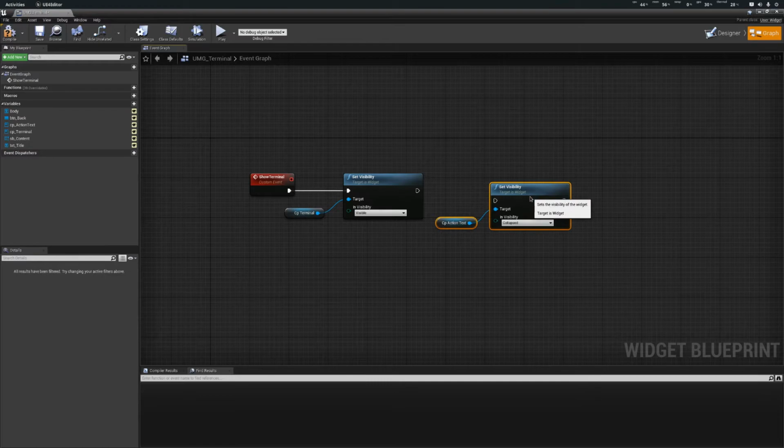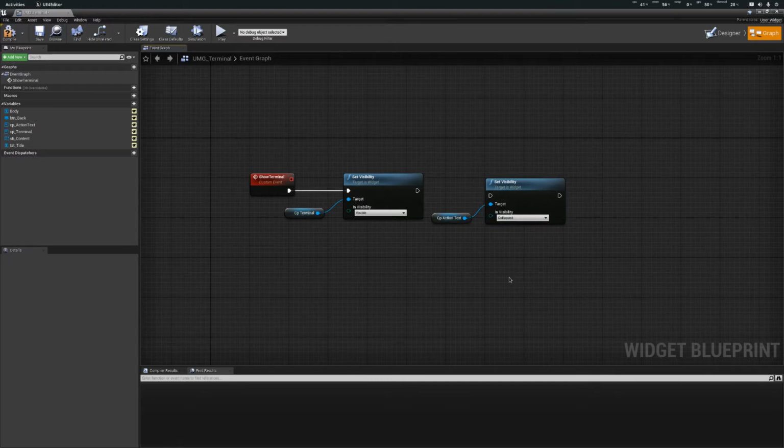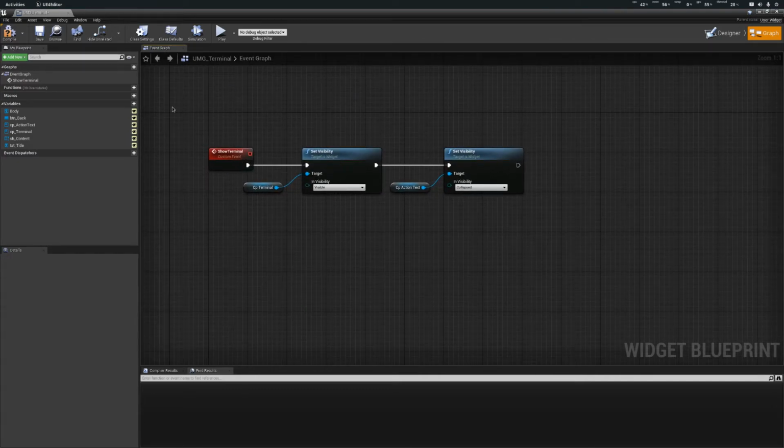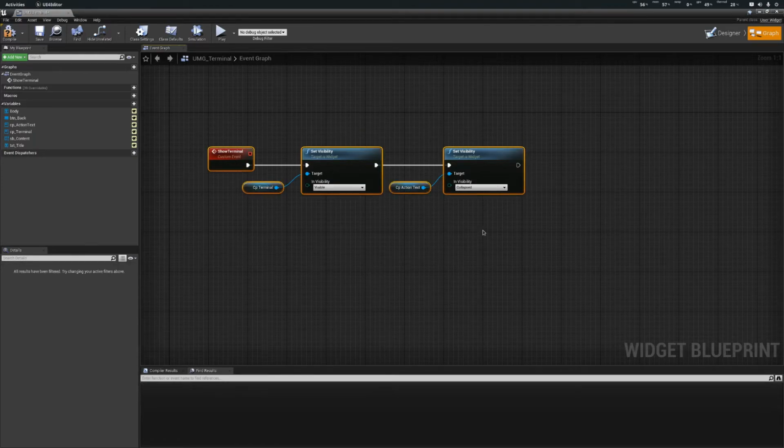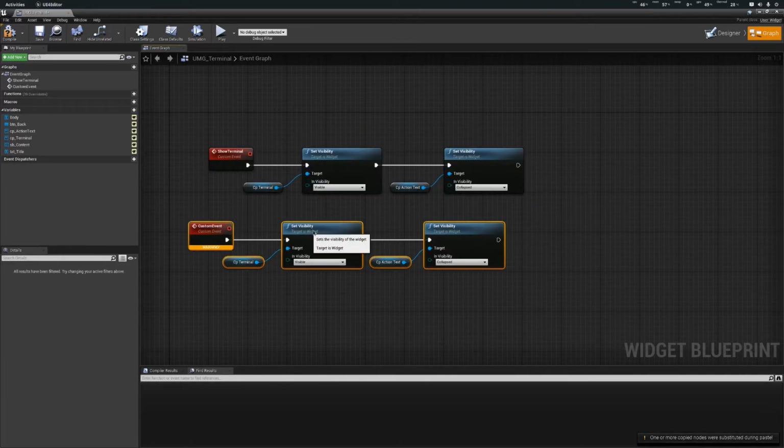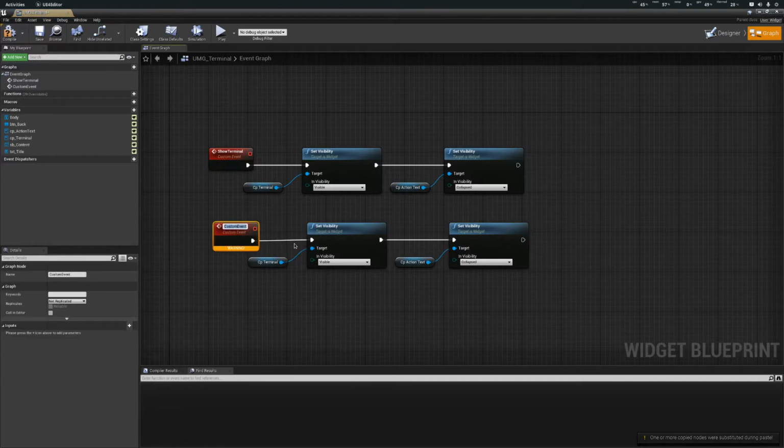And we use collapsed and not hidden because hidden still takes up a space on the screen, whereas collapsed just removes it outright. Personally, I think they should be reversed, but yeah, so drag that in. And that's our first method or event for showing the terminal. So once this is called, it'll show our terminal and hide the action text. Copy it and paste it below and just change this second one to hide terminal and then reverse the options.